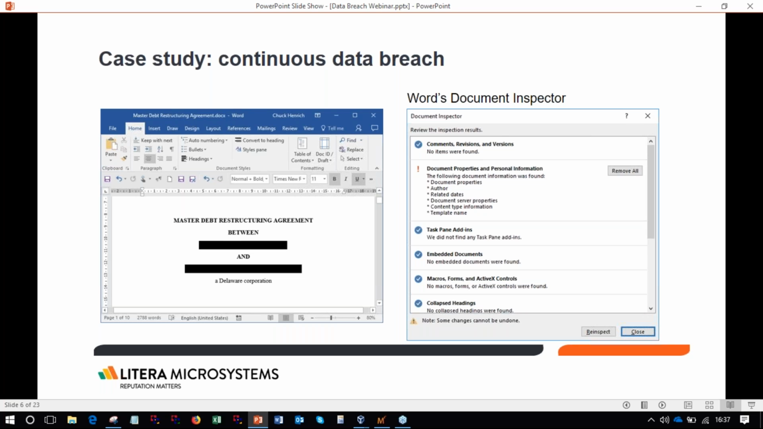And over on the right, we've got a report from Word's built-in Document Inspector, and it says there's no comments, there's no embedded documents, there's no macros, and there's a bunch of stuff that's not showing in this screenshot where it says there's no problem, but it has identified document properties and personal information. And that's typically things like built-in properties, the title, the author, the keywords, but it can also be custom document properties that are used by document automation.